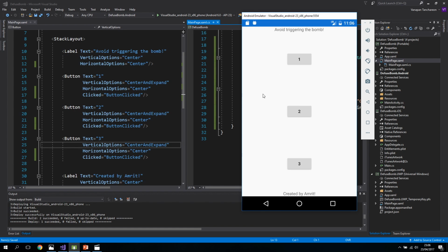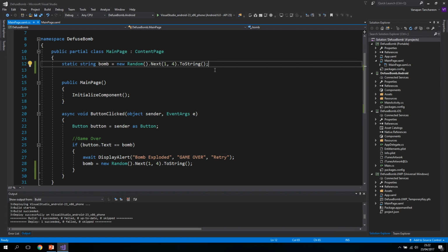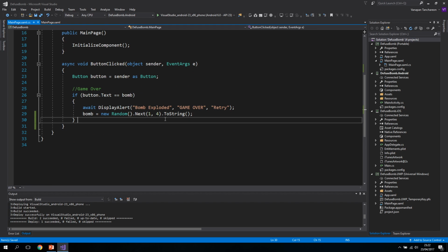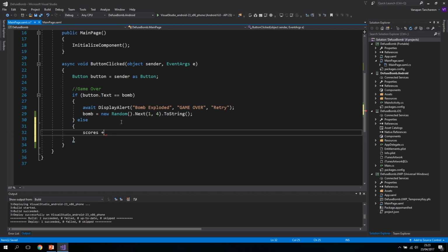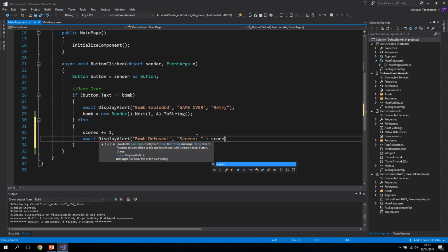Sweet. Let's make our game a little bit more exciting and give points to those who manage to avoid the bomb. So what I'm going to do is initialize another static variable. This one's going to be of type int, and the name of the variable is going to be scores, starting from 0. And down here, if the user managed to successfully avoid the bomb, we're going to give them a point. Scores plus equal 1. And we might as well tell them that they have defused the bomb. So bomb defuse, and we'll tell them their scores. So scores plus, cool. And as for the dismiss button, we'll just have it say continue.